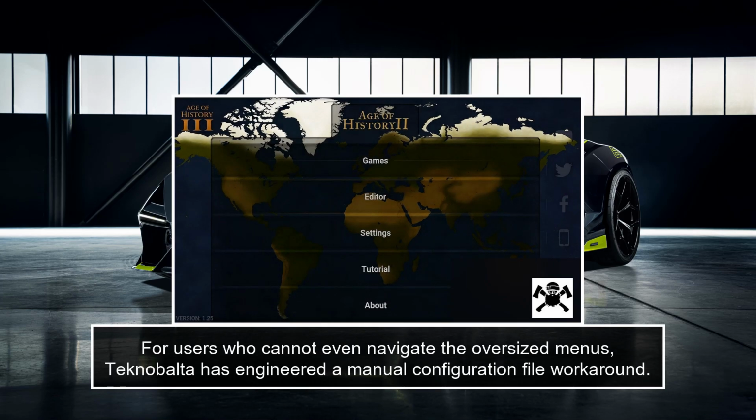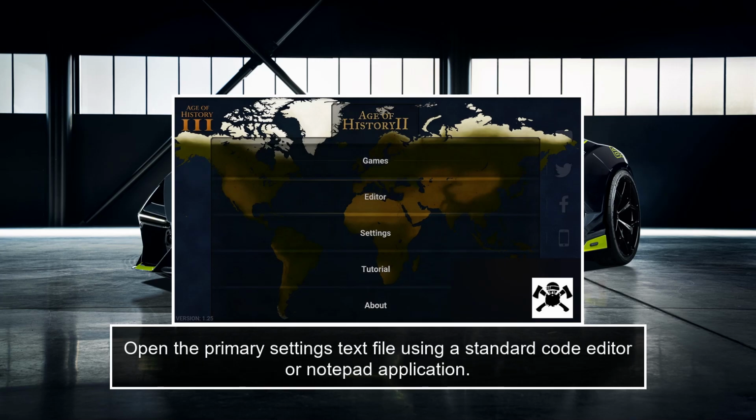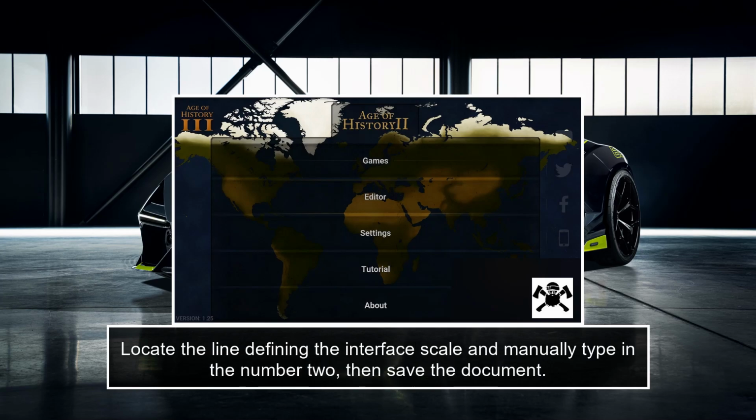For users who cannot even navigate the oversized menus, Teknobalta has engineered a manual configuration file workaround. Navigate to your local application data directory and locate the folder dedicated to the game's saved variables. Open the primary settings text file using a standard code editor or notepad application. Locate the line defining the interface scale and manually type in the number 2, then save the document.